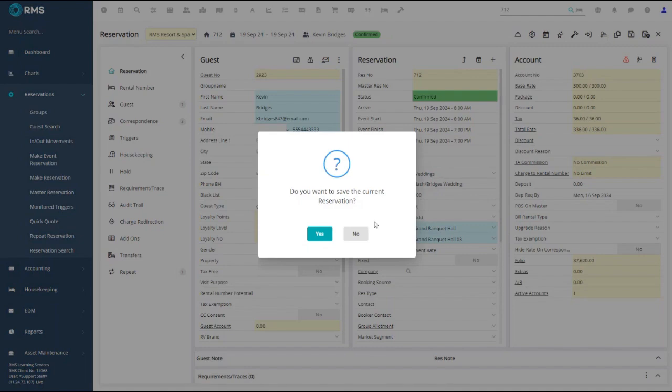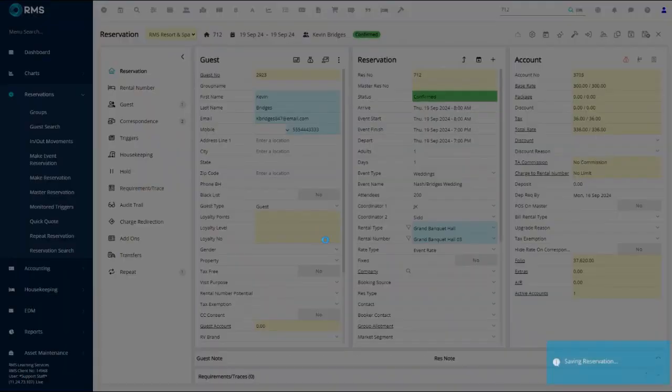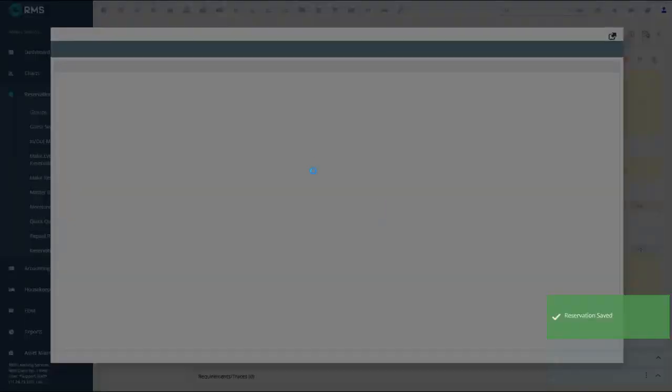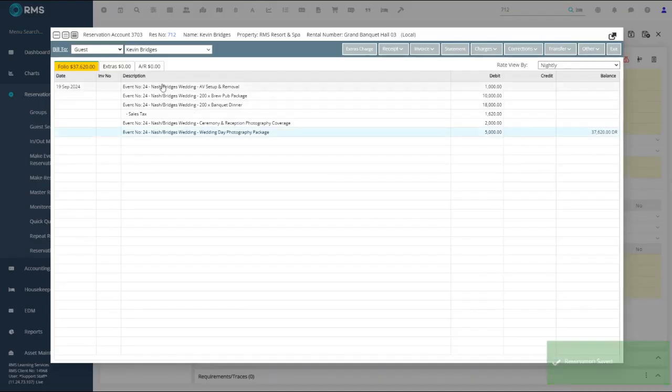Within the folio, you can see it currently has a balance of $37,620. And if we look into it, we can see the individual event charges, the event number, the name of the event, along with the extra charges. The quantity, if there is more than one, as well can be seen there. So not too difficult to post those charges over once you have the tasks created for the event.